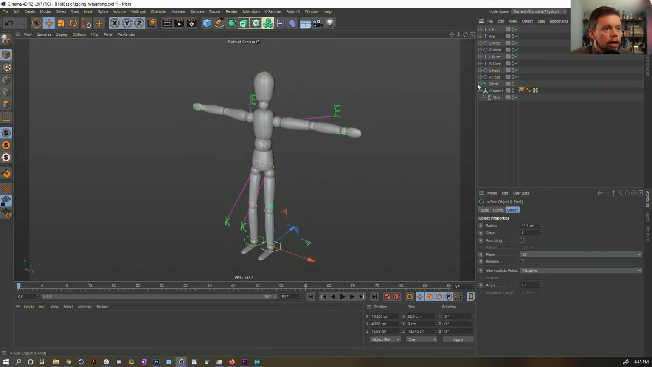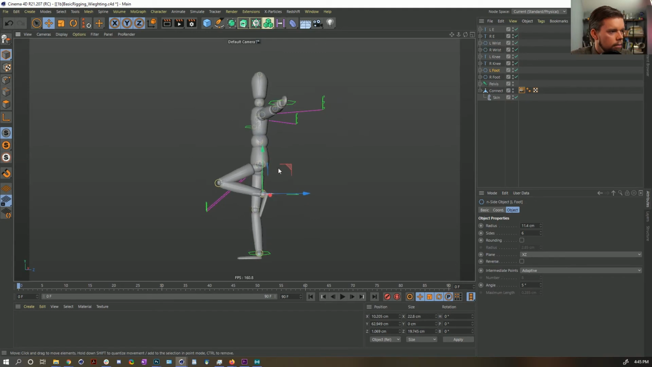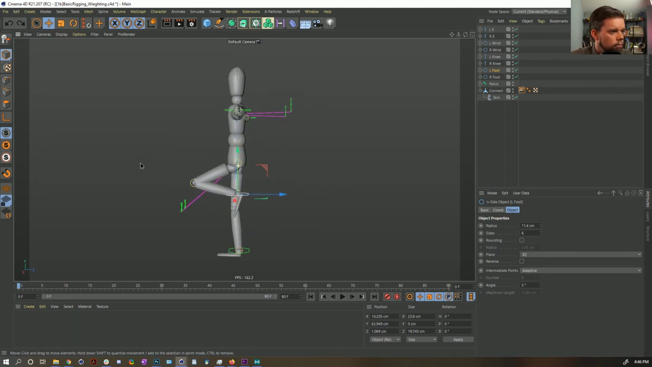And we can grab the foot and raise it up. Yeah, look at that. That's actually pretty incredible, all things considered. That's doing an absolutely amazing job. Wow, that's almost too good. I don't understand why they're bending so nicely.